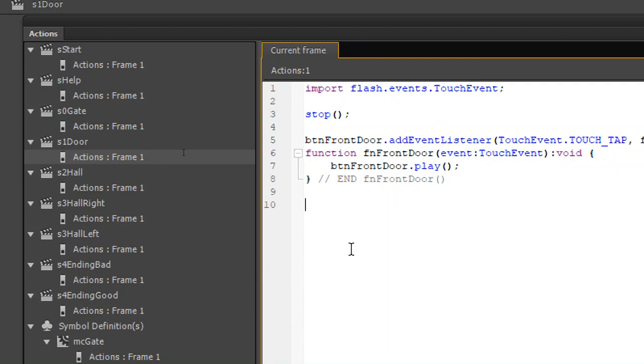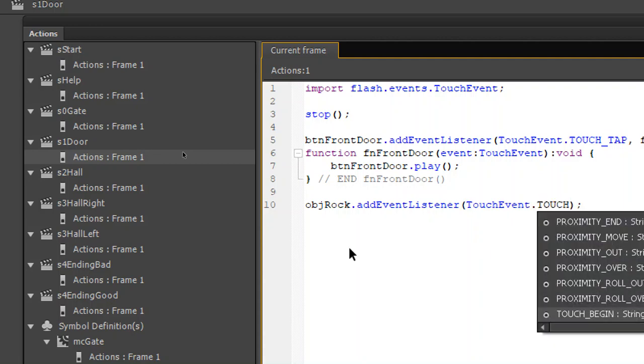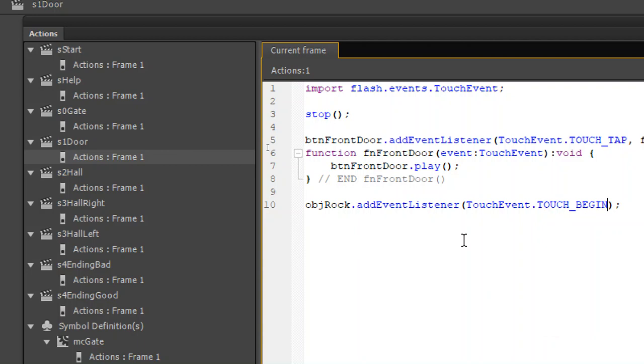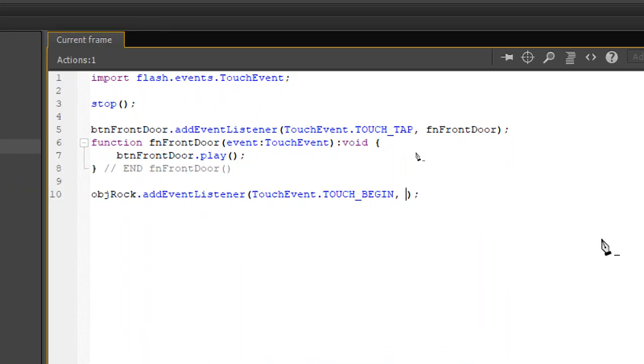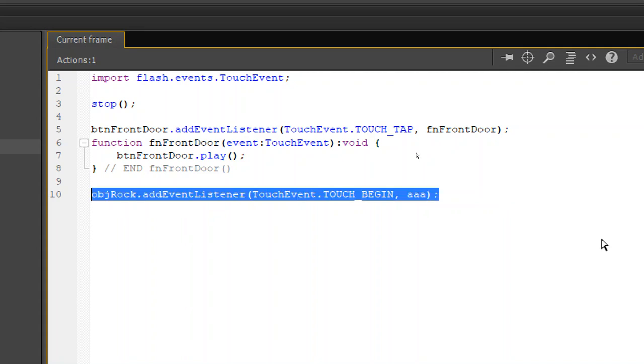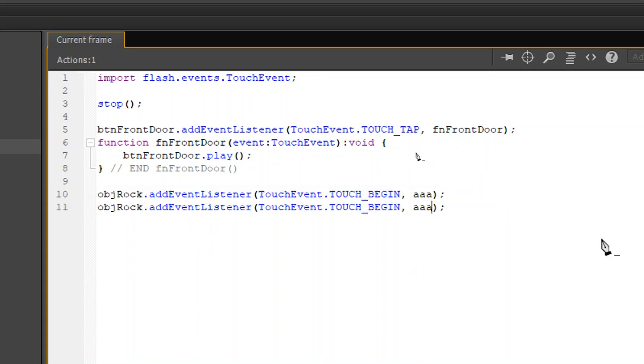Okay, so the name of my object, right? OBJ Rock dot add event listener. A touch event dot, this time however, a touch underscore begin, comma, do something. I'll name that in a moment. I'm going to copy the exact code and paste it, but then touch end, and then do something else.